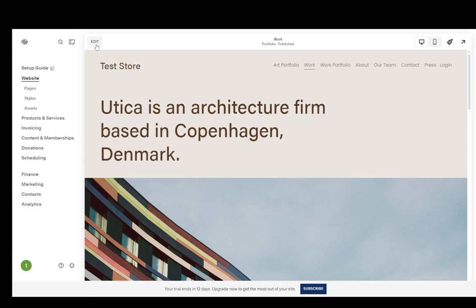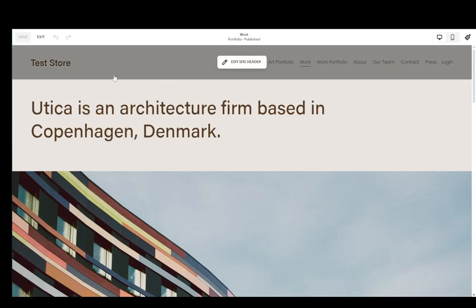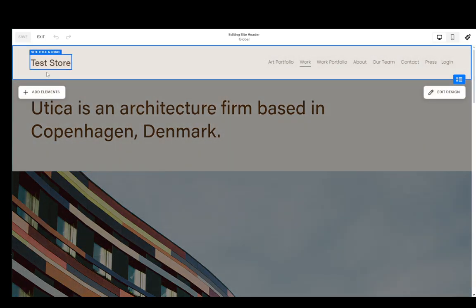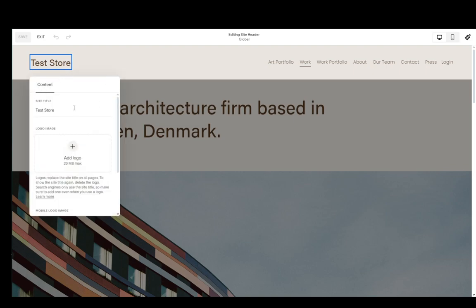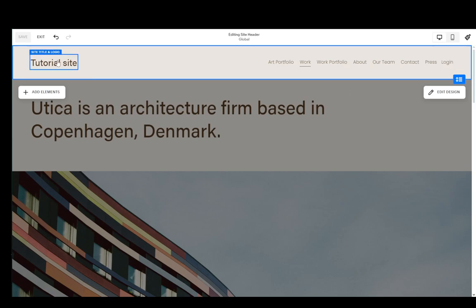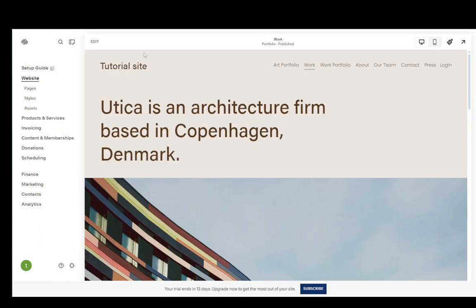Now, to change this, you just need to click edit on whichever page you want, since the header is present in all of them. Unless you've disabled it, then just go to a page that has the header. Then click edit site header, click on the site title and logo, click on the edit site title and logo button, which is this pencil logo, and then just change the site title to whatever you want. For example, tutorial site, then click save, and now it has been changed for the header for all pages.